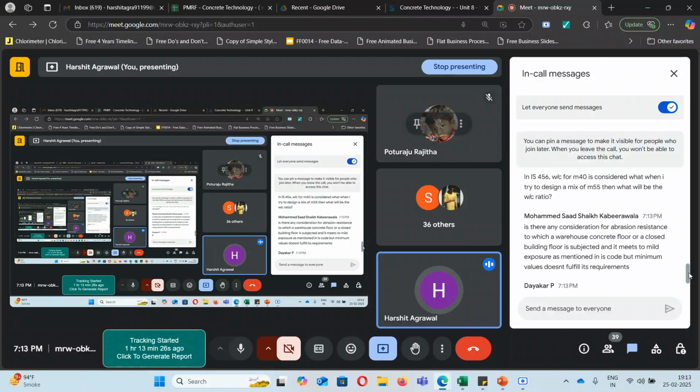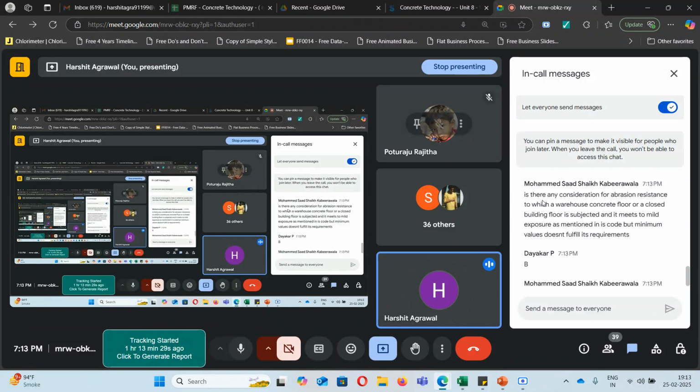Okay, there is one more question that has come. Is there any consideration for abrasion resistance to which a warehouse concrete floor or a closed building floor is subjected? See, durability properties like abrasion resistance and all, you need to calculate separately. After you have prepared your concrete, you need to check whether it is passing the abrasion testing or not. Directly, there is nothing mentioned in the code like for this abrasion resistance, you need to have this grade or these properties. For durability, abrasion resistance is also part of durability of my concrete.